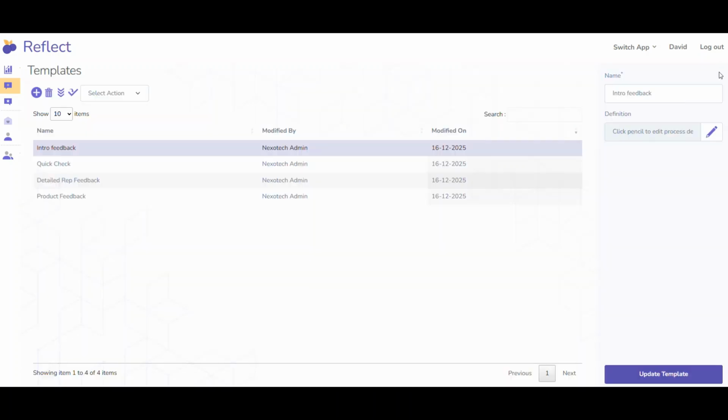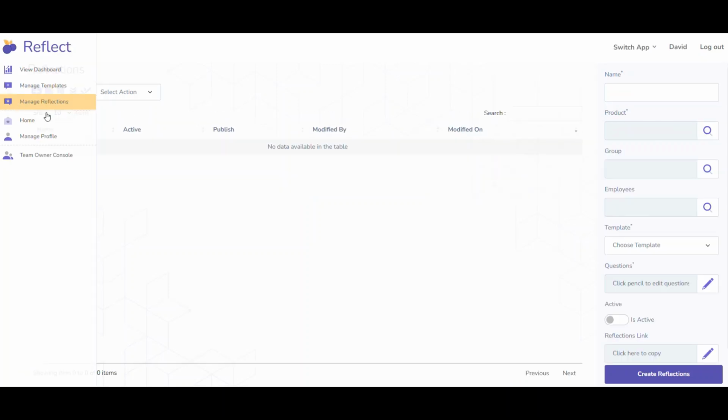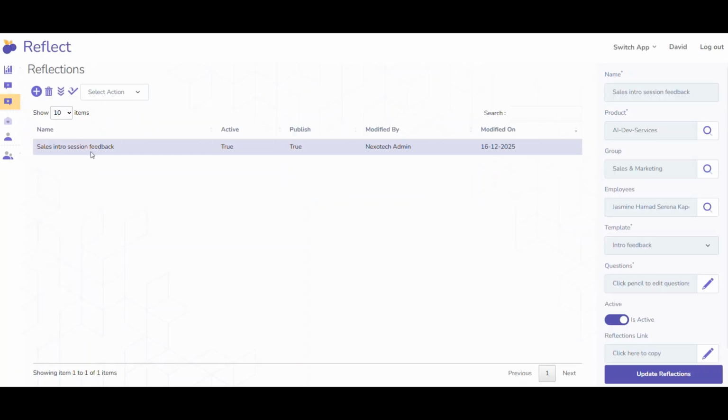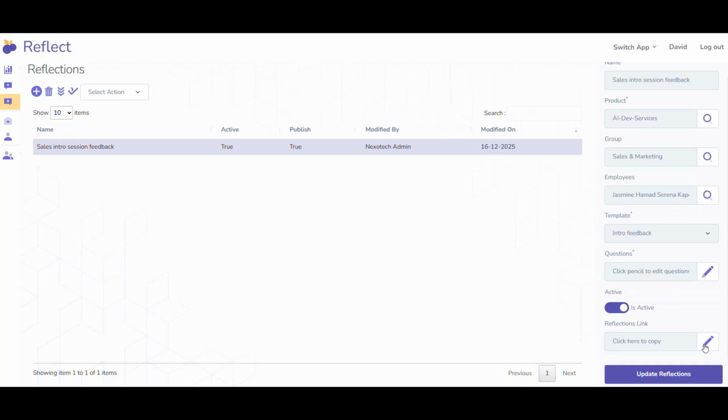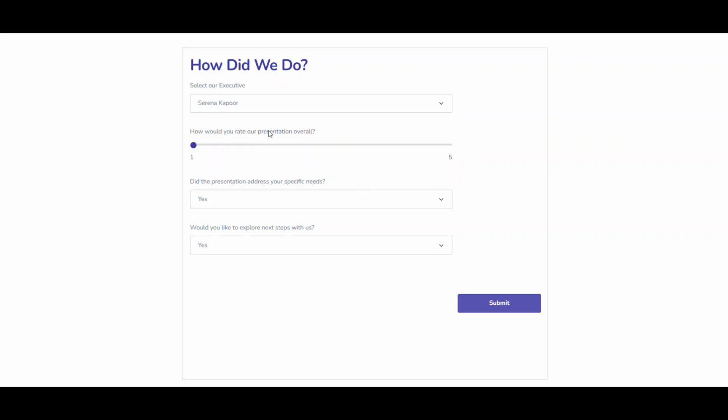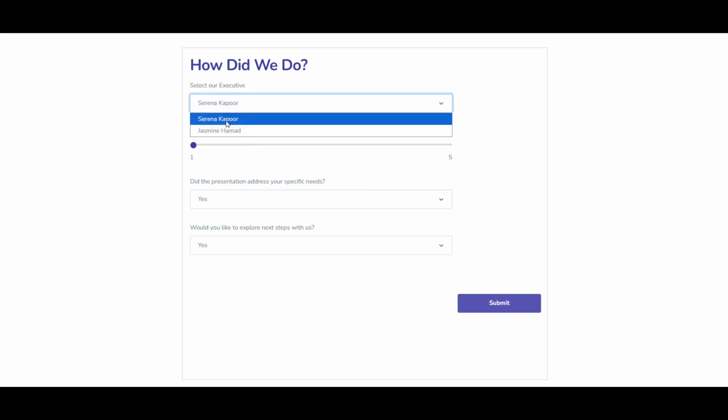The Reflections view is used now to create the actual feedback form by choosing from an existing template or creating one from scratch. Once edited, the reflection can be published and made active. After publishing the URL of the feedback form, it can now be shared with the intended recipients. When the customer receives this URL, they can click on it and start interacting with the feedback form.